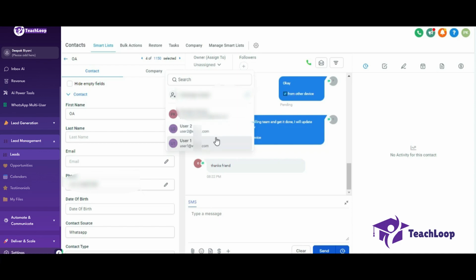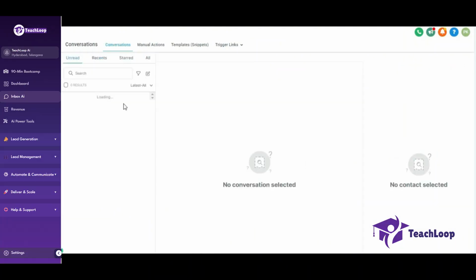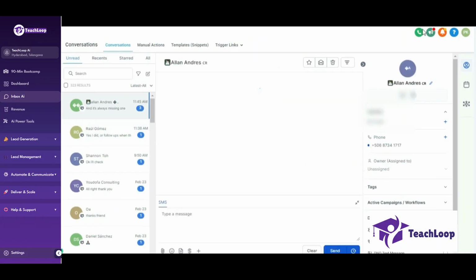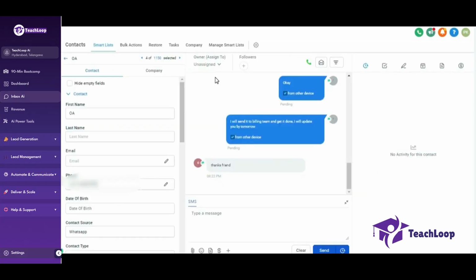Simply if you want to see his messages under user 1 or user 2, then you need to assign it under that particular user. Once assigned, the messages will start showing to user 1 or user 2 to whom you assign that contact, and he will be able to send messages from his WhatsApp number. So you should do that and assign to users carefully. In this way you can add multi-users in a single sub-account.